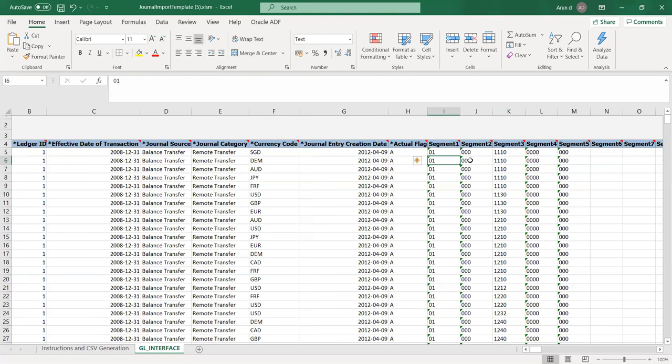So let's say I created a segment combination in a way that five segments will be there: company, department, location, account, and maybe future segment. But here I didn't specify segment one as company or any segment. Instead, I started from segment three. So I cannot start my values from segment one. I will start from segment three, so this will be my first segment, and then second, third, fourth, and fifth. Similarly, I'll give the combinations accordingly.